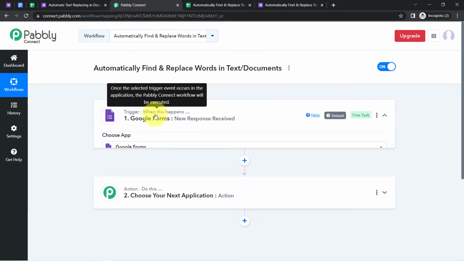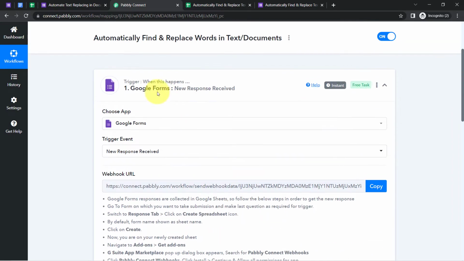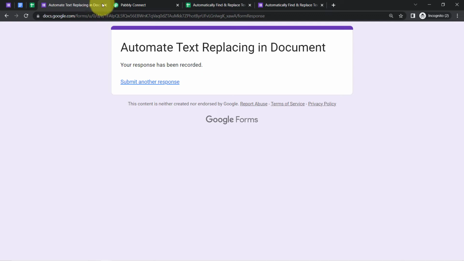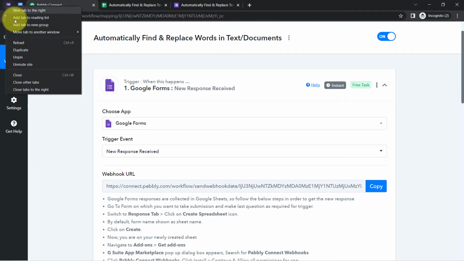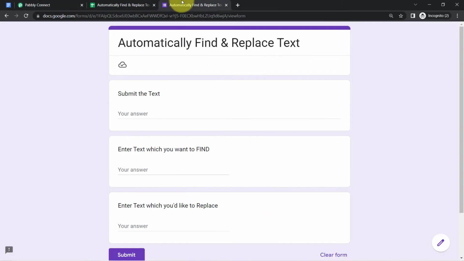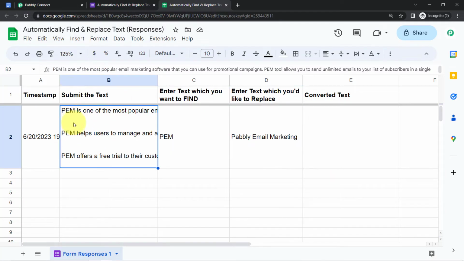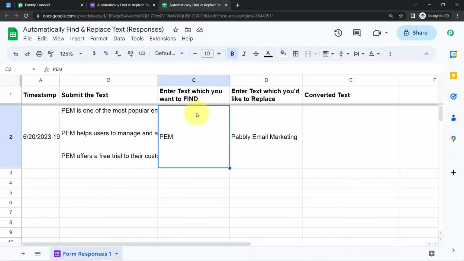Here you can notice I have already captured the form data in Google Forms. This is another form. Let me first delete the previous form. This was the spreadsheet and the form which I have deleted, and now this is a new form which I am going to automate. I have already captured the form data. Let me show you. In this spreadsheet I have captured the same text, that is PEM: enter the text which you want to find, that is PEM, and enter the text which you would like to replace, that is Pabbly email marketing.